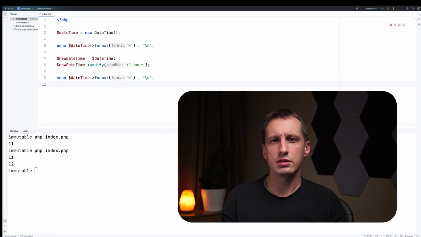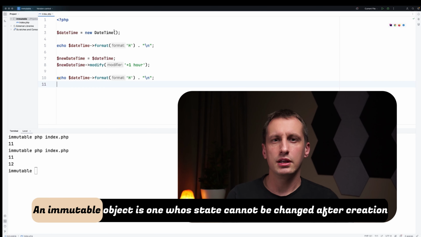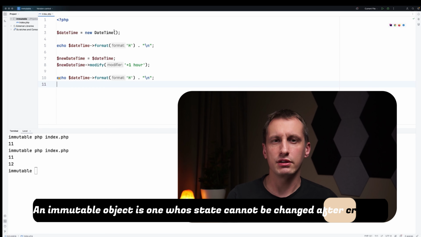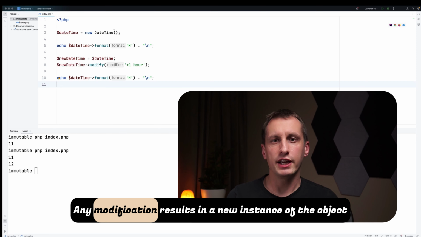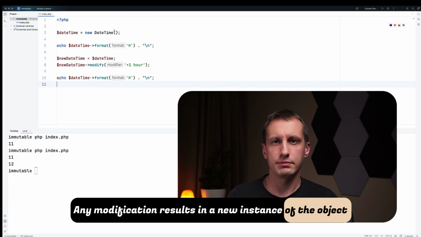However, it can cause some problems and confusion, especially when there are hundreds of lines of code split across multiple classes, and we should say that this approach is prone to errors. That's where immutable objects come into play, because the definition says an immutable object is one whose state cannot be changed after creation. Any modification results in a new instance of the object.